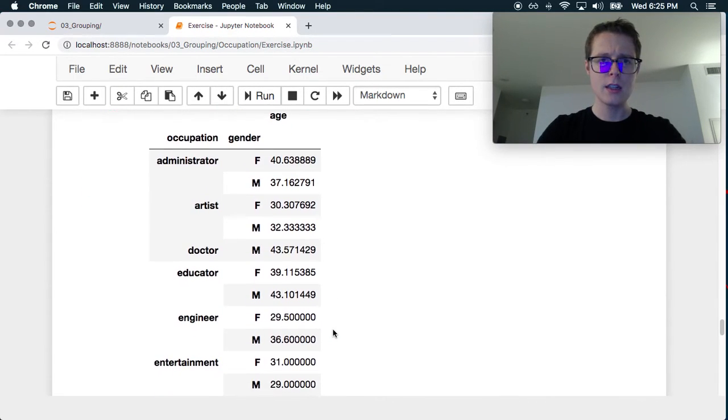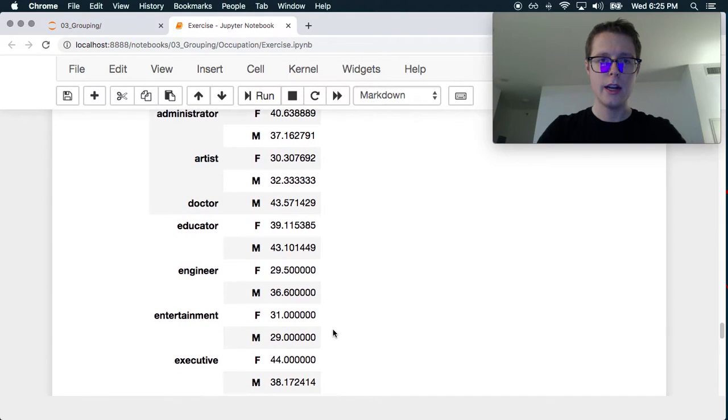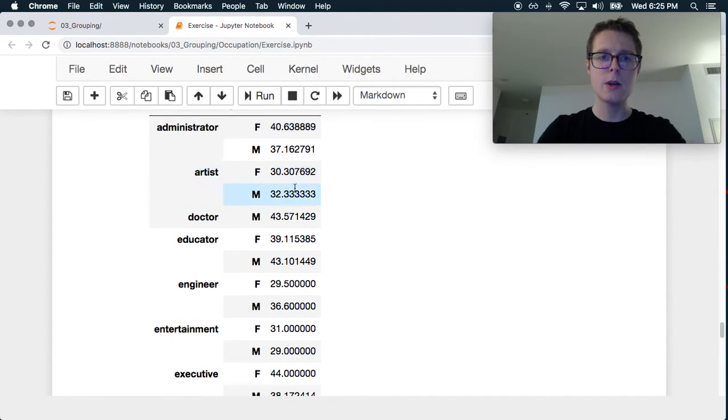It's interesting. Mean age is lower or mean age is higher. Mean age, there's nothing for the male or female doctors.